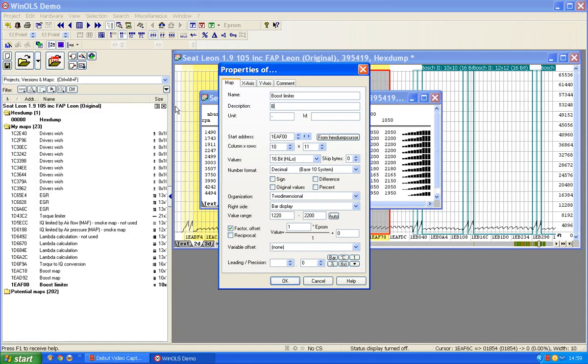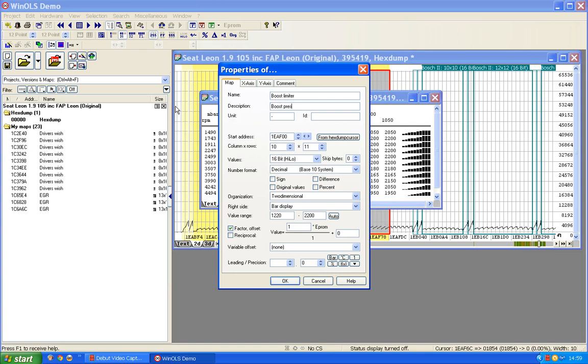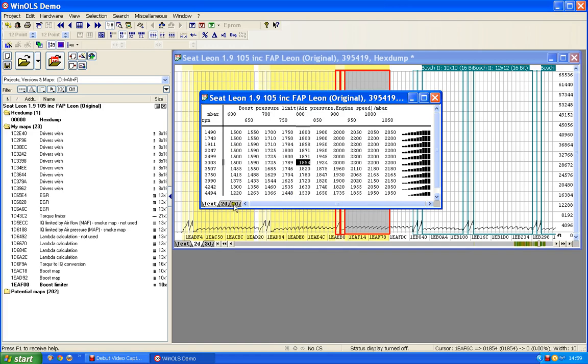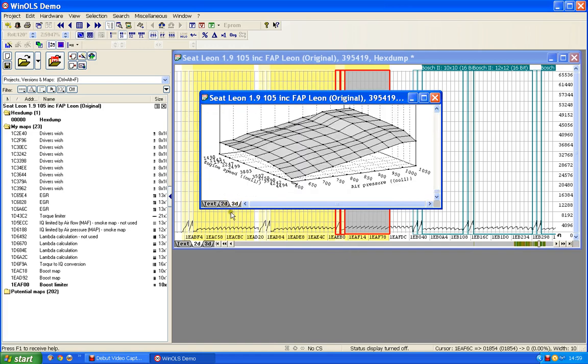So what we're actually getting as an output is boost pressure limit. We will assume that that's also measured in millibars. So, okay, right, let's have a look at the shape of that one. There we are. So that's the sort of shape that we get with our boost limiter.